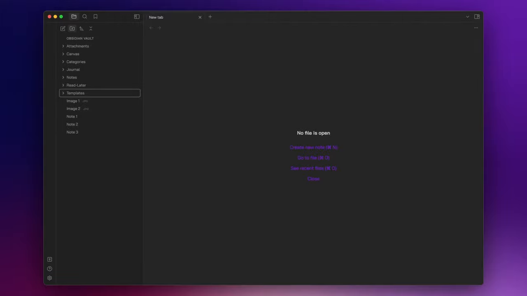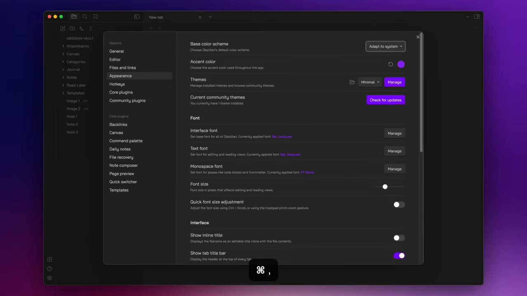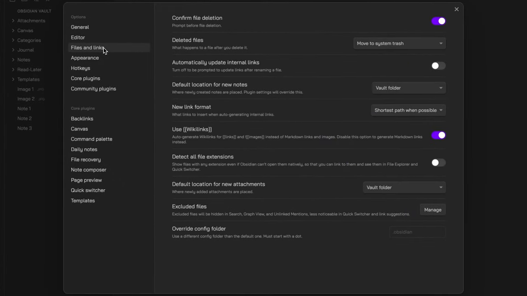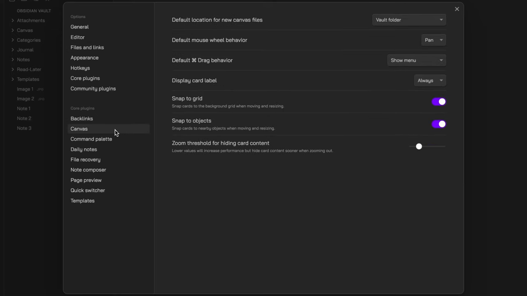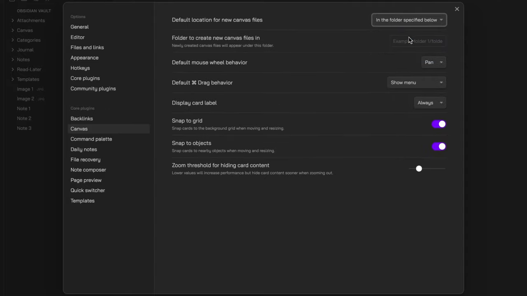Now that our folder structure is completed, open the Settings, Files and Links, and here, I'm going to specify the Attachments folder as the default location for new attachments. And I want to do the same thing with the Canvas folder inside the Canvas section. So any new Canvas file will be automatically stored inside the Canvas folder.